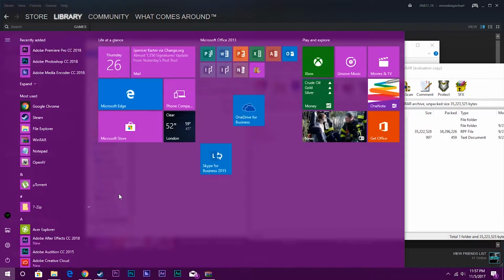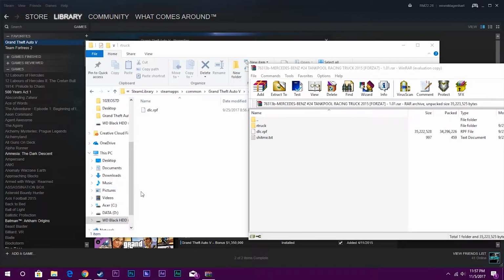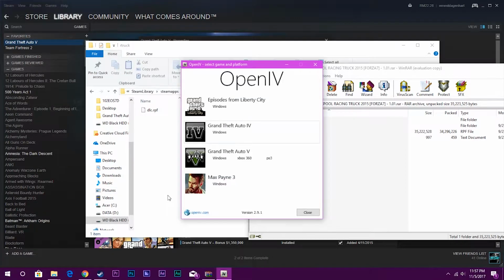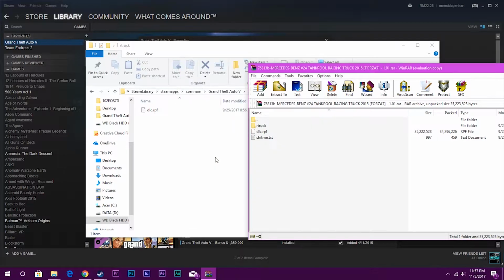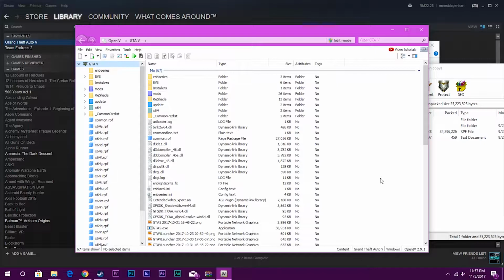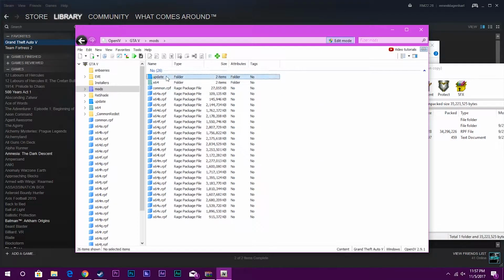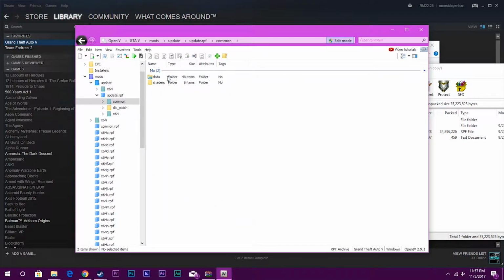Next, you want to open up Open4. You want to click on Windows under Grand Theft Auto 5. Okay, so now what you want to do is go into Tools. You go into Edit Mode. Okay, yes. Then you go into Mods, Update RPF, Common, Data.